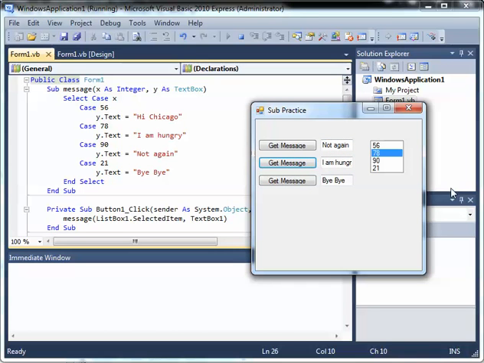Okay, so in the next tutorial I will give you an example of a function, and that is the one that you're supposed to post. Thank you.